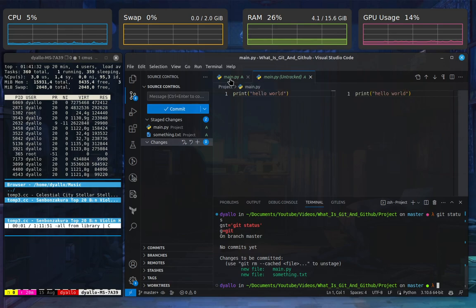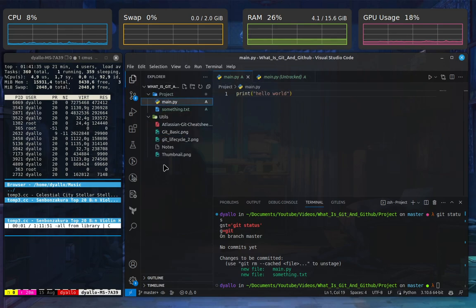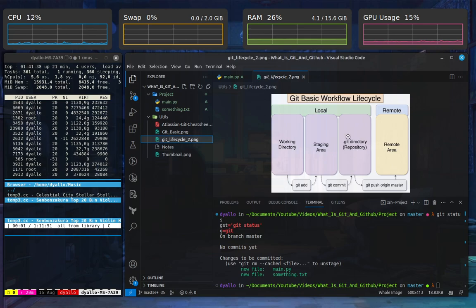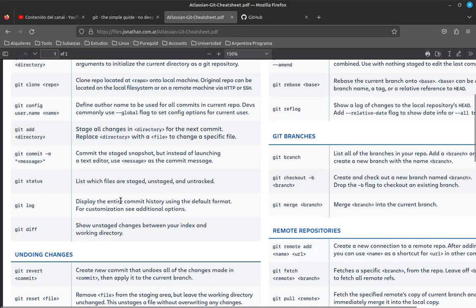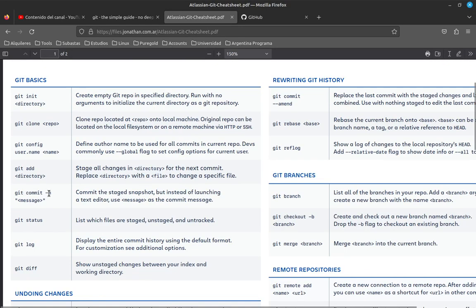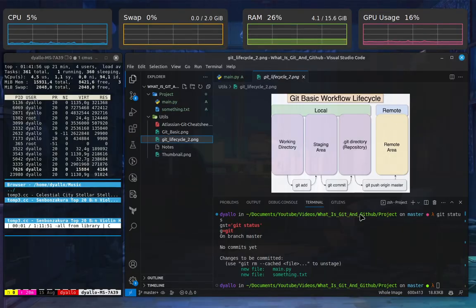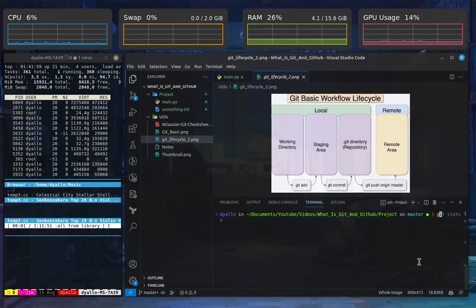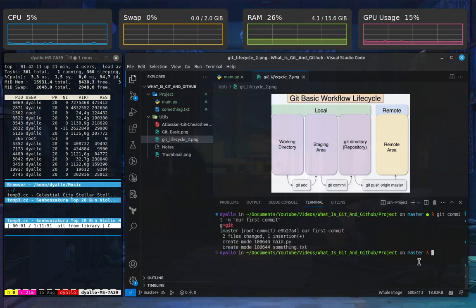Now if we want to commit like this, we have to do the following code. Let's see here. Commit: git commit -m, and in quotes our message. This is going to commit the staged snapshot. So we are going to do git commit -m "our first commit" like this.